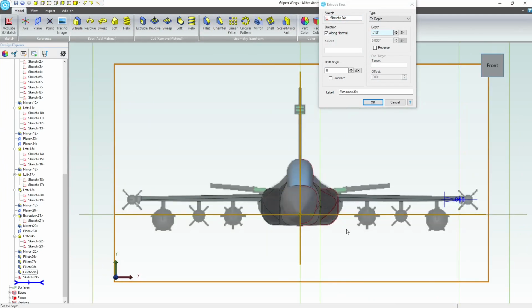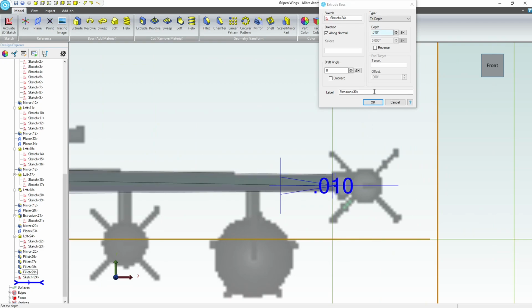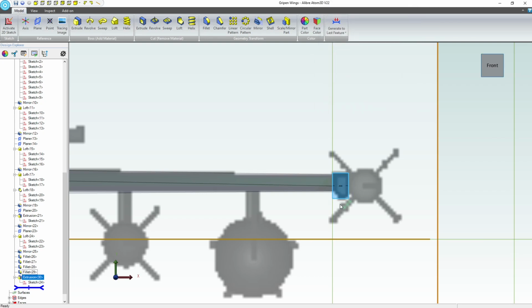We'll go to the front view. And you can see it's a pretty short run that we're going to make of it, so maybe 0.075, where does that put us? How about 0.06? Not bad.